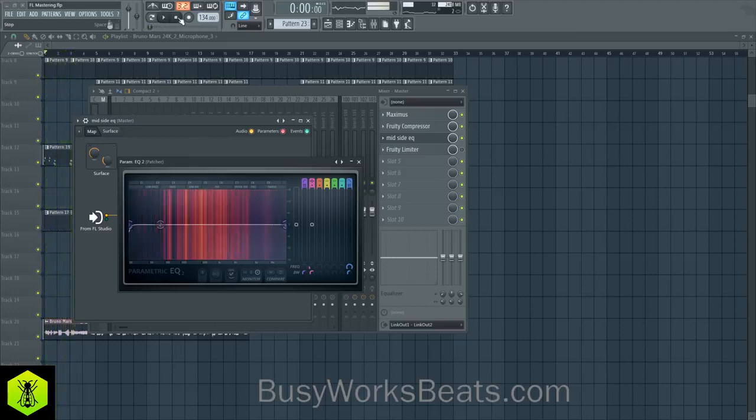So I want to boost the bass in the mono. So let's focus on the bass a little bit more. Let's just make this a nice wide bell curve. And remember, we're boosting everything in the track. So you don't want to boost too much on the master track.